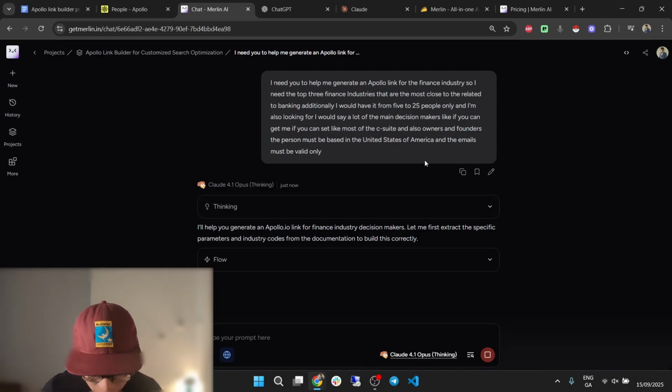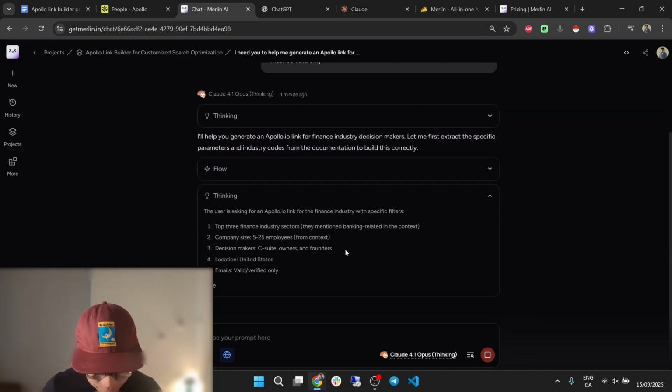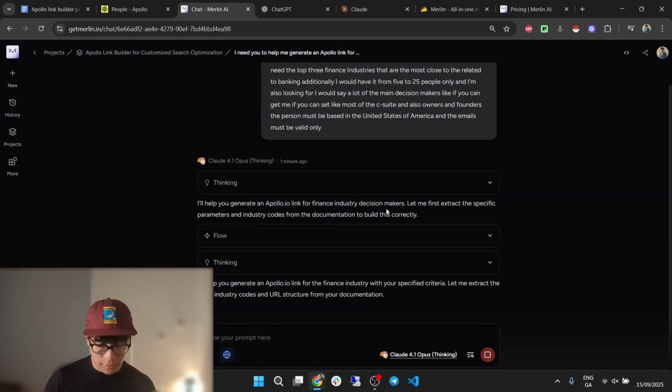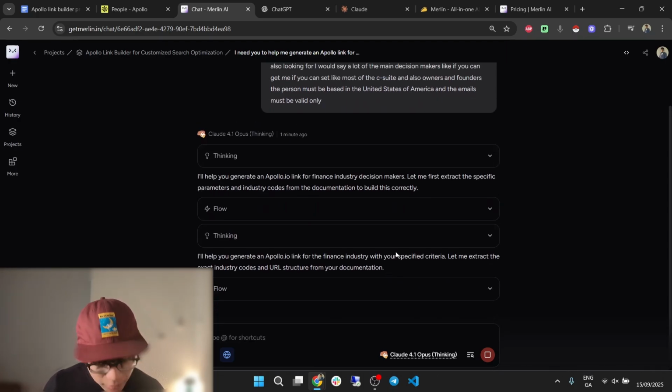Let's see. While we're going through, oh no, here we go. As you can see, it's going to keep breaking it down. Oh, here we go. URL structure from your documentation. And now it's going into a second flow of thinking. So you know what? I'm going to cut this out and you will see me when this is back.